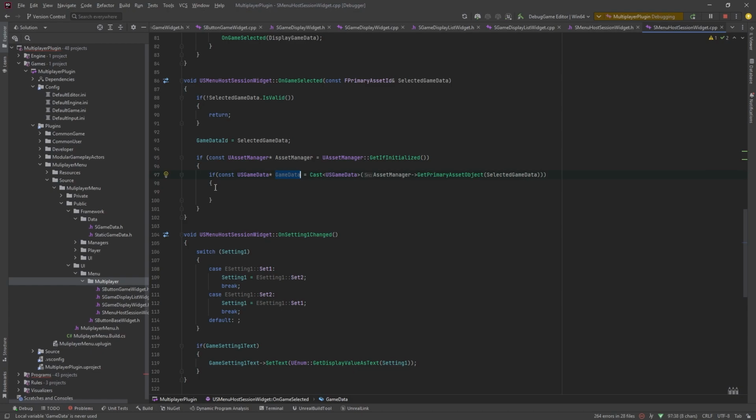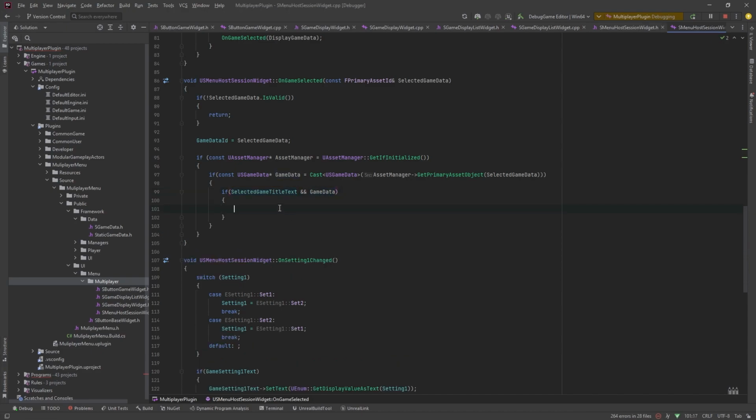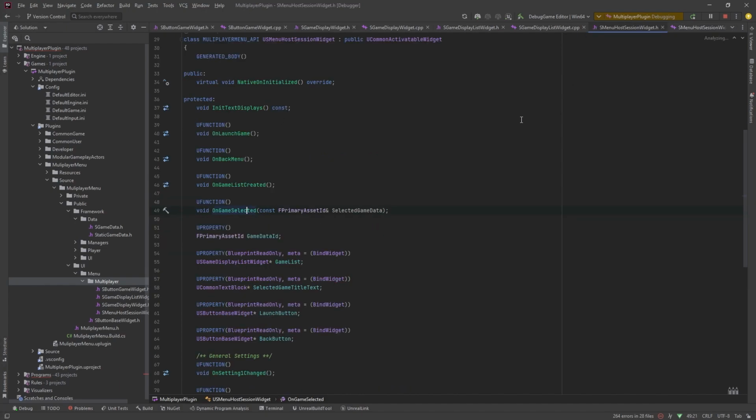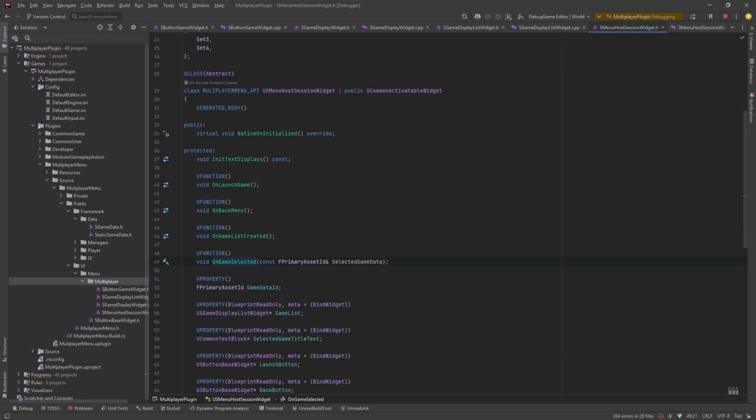In this instance, I just had the text field. So I'm going to check that both are valid: the text is valid, the game data is valid again. And then I'm going to set the text on that to whatever the currently selected game data is. If you wanted to display some image somewhere, this is where you do that. Every time a new one's selected, it'll grab the data from the game data and update whatever you need to update. So now there's a few things we still need to do.